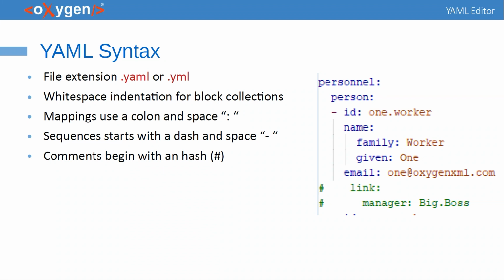They have whitespace indentation for block collections. Mappings use a colon and space, and sequences start with a dash and space. For example, here, person is an array of persons, and the dash starts every item in that array. It also has comments, which begin with a hash.